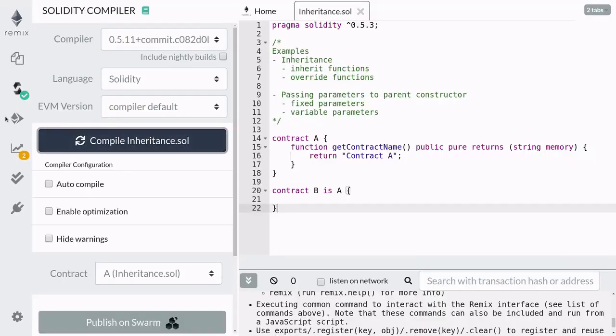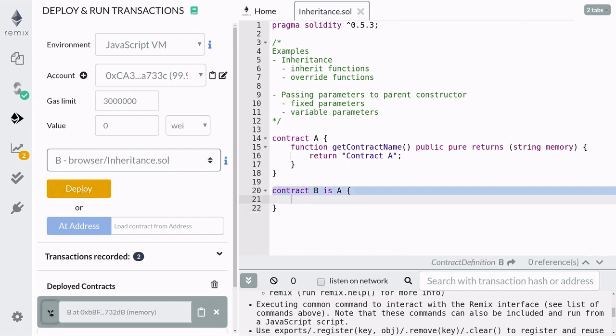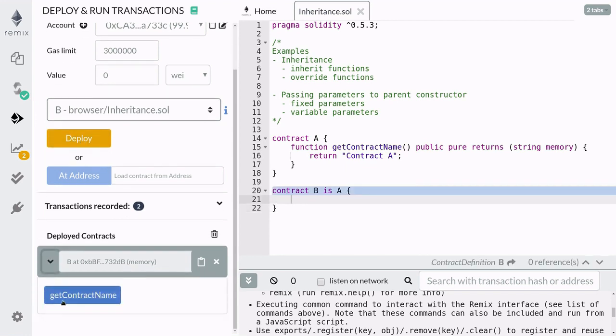Go ahead and compile and deploy contract B. Click on the deployed contract and you can see here that contract B inherited the function getContractName from contract A. Execute the function and you can verify that the function inside contract A was called.